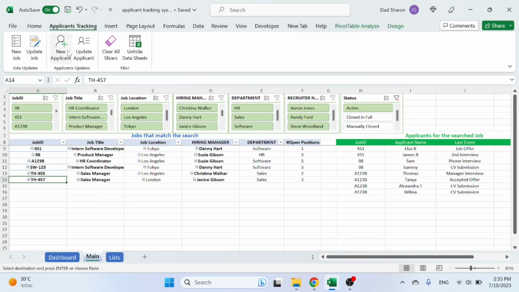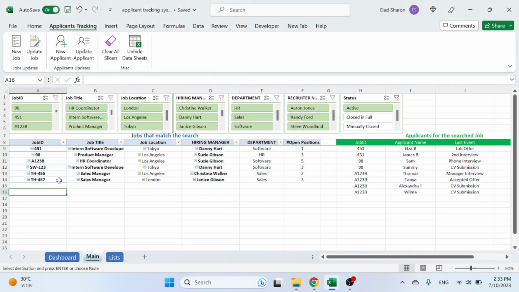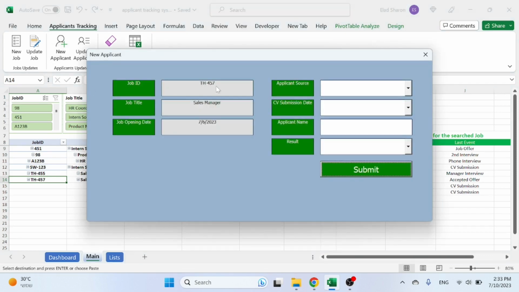Now let's go to new applicant and update applicant. Same method here. To create a new applicant, you have to be on a certain job because that applicant is connected to a job. So for instance, if I'm on this row, clicking new applicant will show me, okay, this is the job, the title, and the opening date. Now I select the source, LinkedIn, when this submission date of the CV. Now it has to be in a futuristic date compared to the job opening date. So if the job opening date was 6th of July, this could be like the 8th of July.